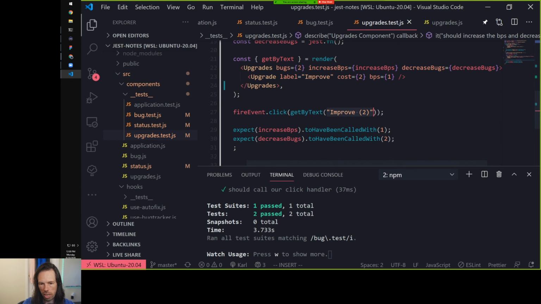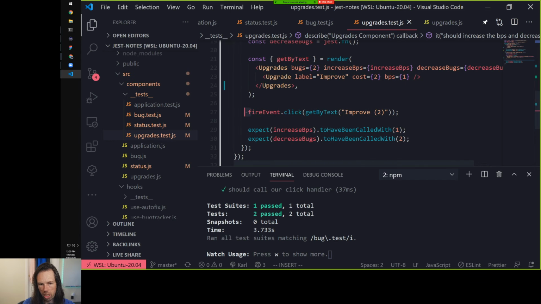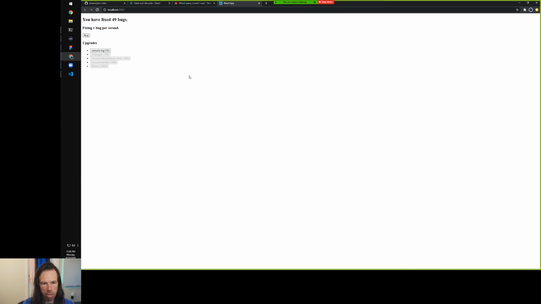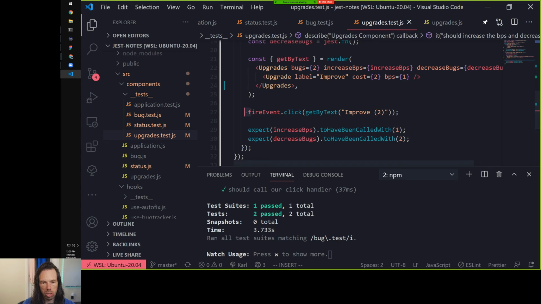So we find the button improve 2. It's based on this cost and this label. We click that button. It's the upgrade button that we see right here. When we do that, we expect the increased BPS to have been called with the value 1. So now this is more specific. It's not that it's been called one time. It's been called with the value 1.